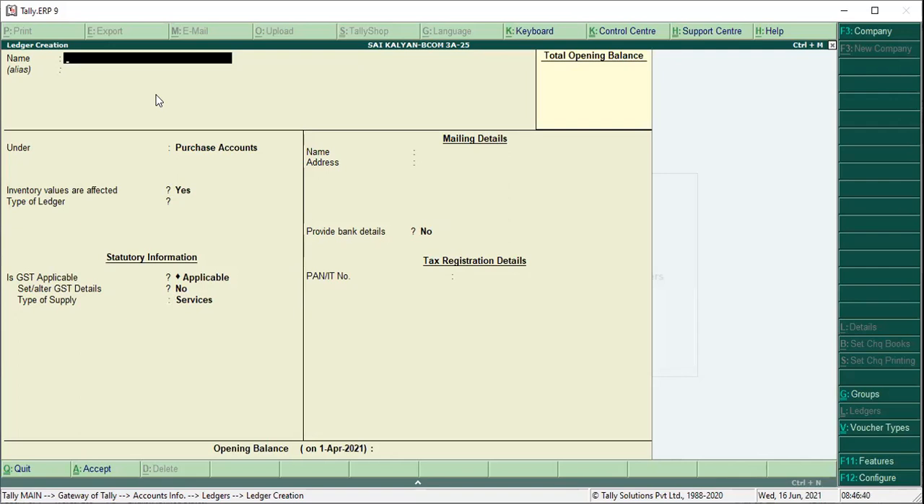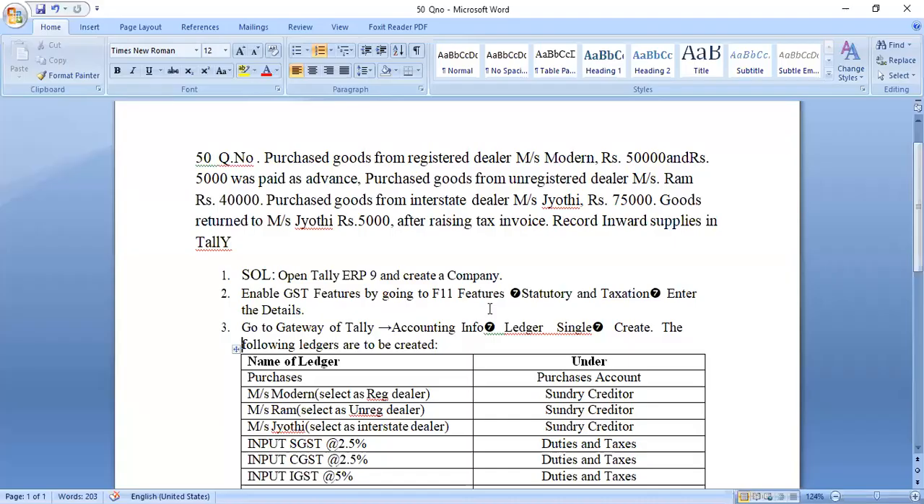What is next you have to create? If you see the steps here, you have to modify the steps. This is only provisional steps here. Next you have to create party name, M/S Modern. Again, we need the GST number of Modern and Jyoti. Okay, let's accumulate all the GST numbers now.